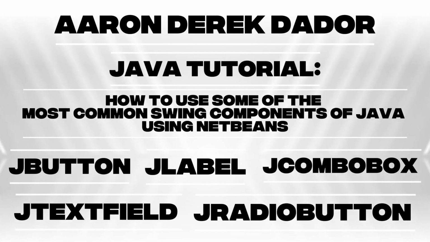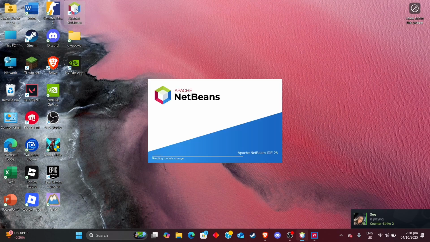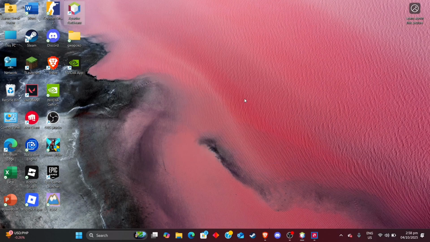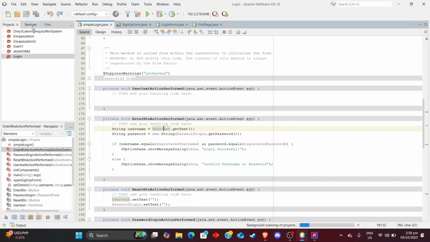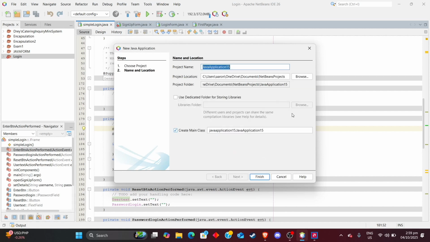So let's get started. The first thing we're gonna do is open NetBeans. We're gonna go here and double click NetBeans. Once we're in, we're gonna go to the top left corner to create a new project, and then Java with Ant. Then we're gonna name our project Simple Components.